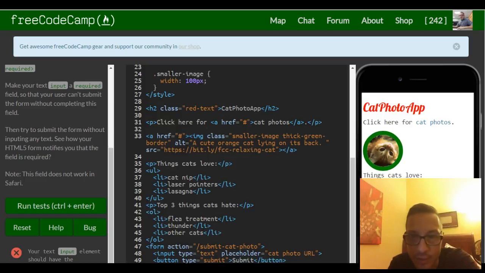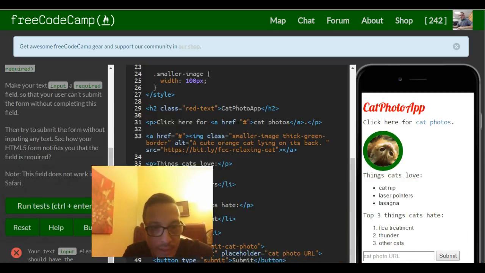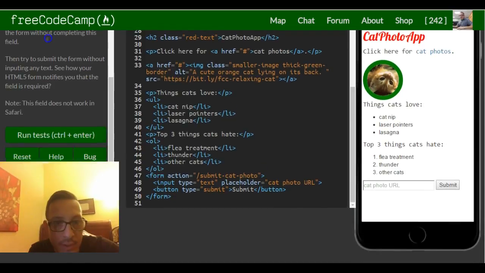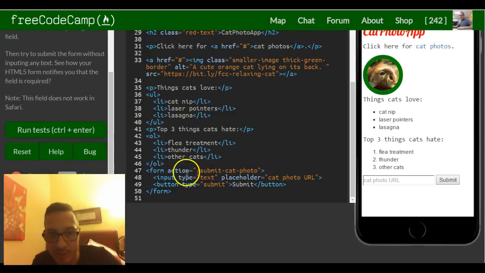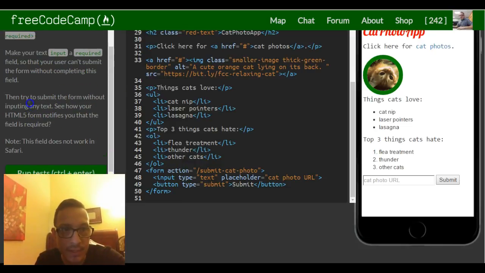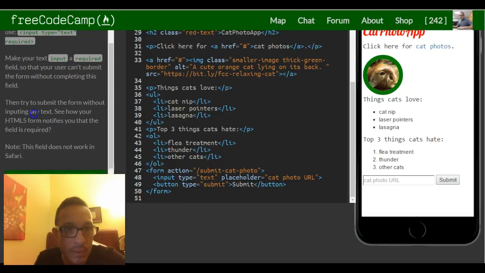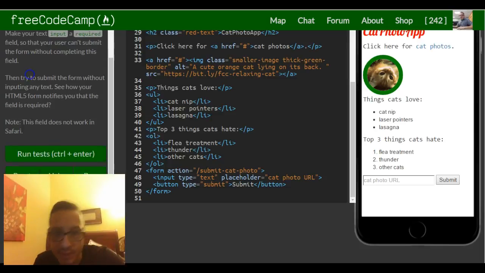Cool, I'm using Chrome. So let's move this so we can see it in action. So it just says your text input element should have the required attribute. So our form element is here. So try to submit the form. Let's see the exact instructions. Make your text input a required. So input type text. I'm not sure. Text, yeah, it's right there.